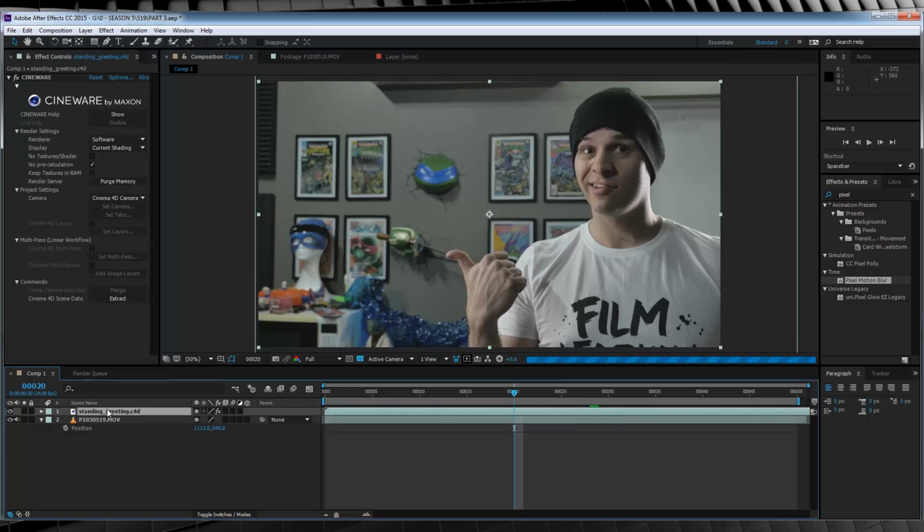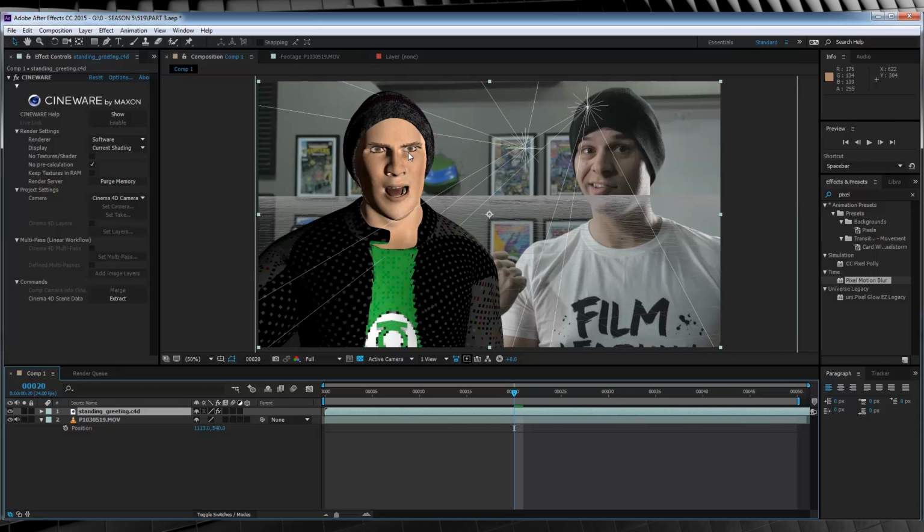And right away, it looks like crap. Oh no. Well, that's because Cineware, the plugin that allows After Effects to use these models, by default has our model's render settings set to software. So basically, After Effects doesn't crash and burn. It makes them look like crap, so it can actually play the animation. And it makes it easier to preview.